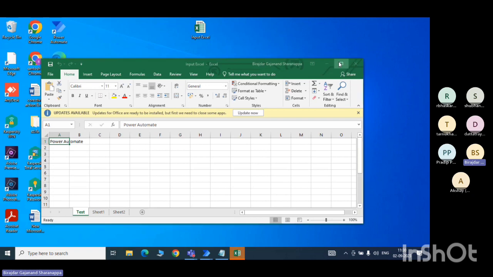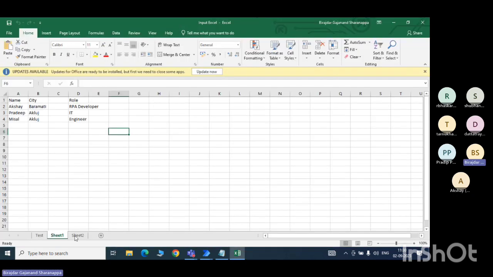See, data is there in sheet one. The bot has created a test as a separate sheet, and we have added data in the first row, first column.